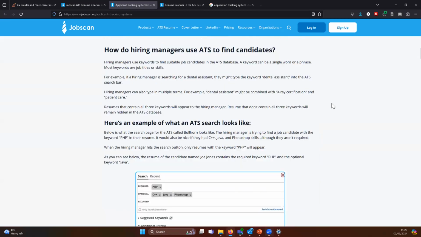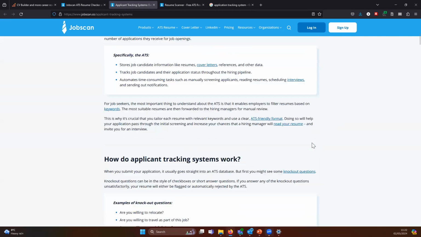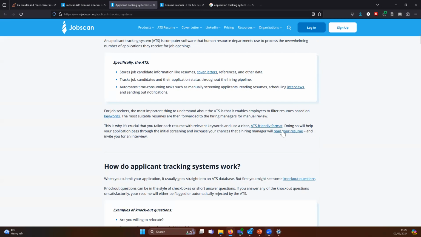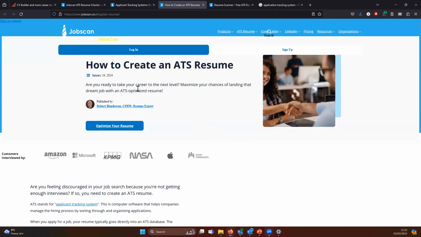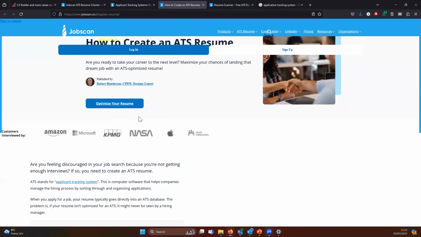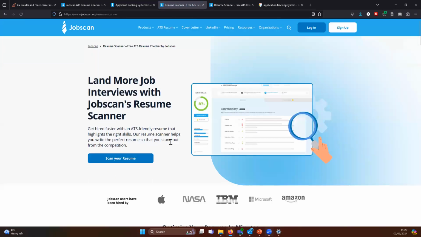So the next thing that I would quickly want to touch on is when they talked about the ATS friendly format. ATS friendly format is what we want to look at. Are you ready to take your career to the next level? That's what they're saying. So you optimize your CV. How do you do that? If you click on that, you see, you scan your resume, and it goes back to where I want to take you to. So you scan your resume, it will tell you to upload it.